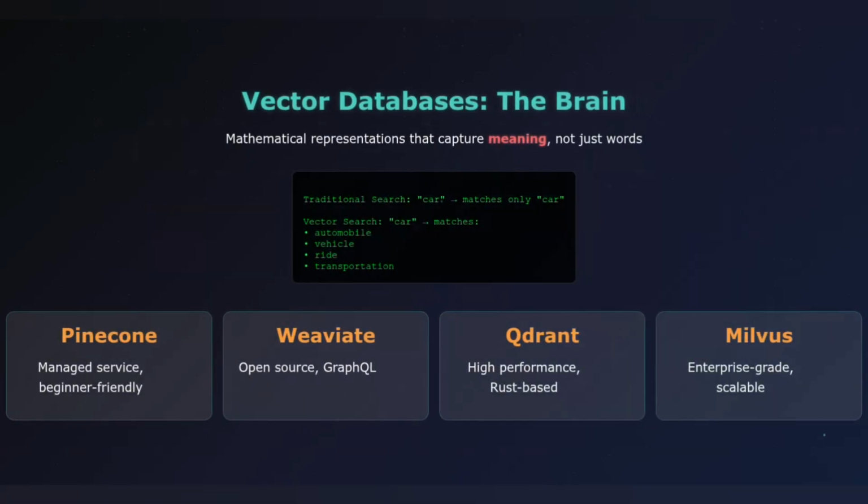So how do we give AI chatbots this superhuman memory? The answer lies in vector databases. Think of them as the brain of your chatbot. Here's the magic. Vector databases don't store text as words. Instead, they convert everything into high-dimensional vectors, essentially mathematical representations that capture meaning. Let me show you why this is revolutionary. Traditional keyword search would match "car" only with "car," but vector search understands that "automobile," "vehicle," and "ride" are related concepts even if they use completely different words.